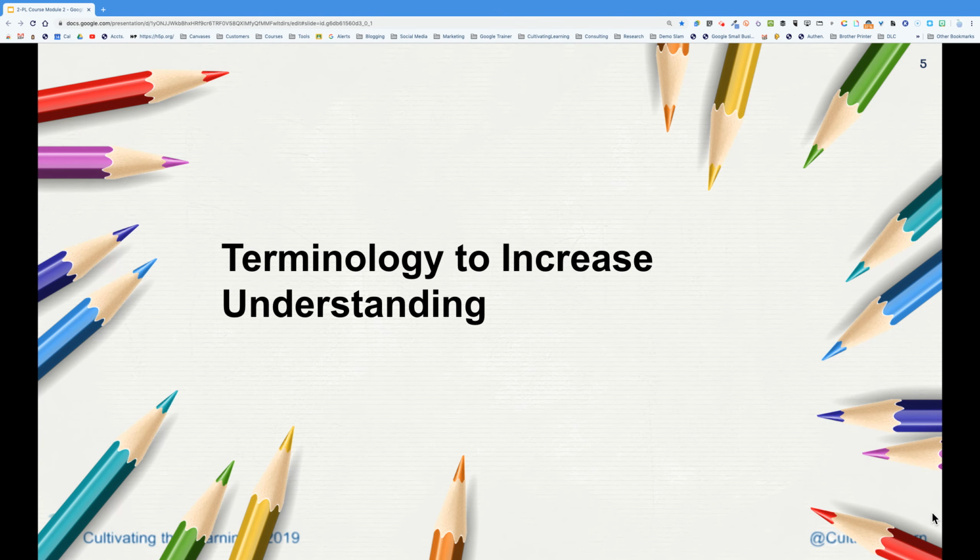Okay, we're also going to be covering terminology that we all need to understand, because sometimes people are throwing terms out there and they're not actually using them correctly. So what we want to do is make sure that we all have the same lexicon. So we'll definitely be covering some terminology as we go.